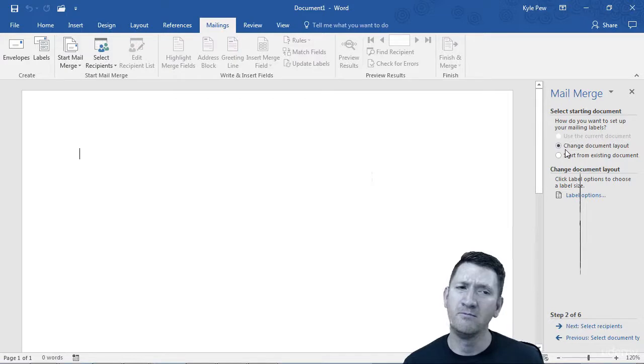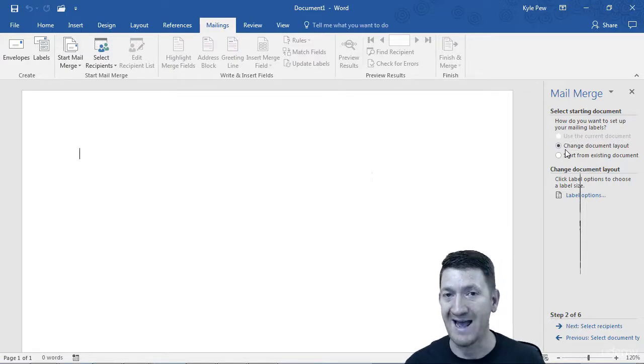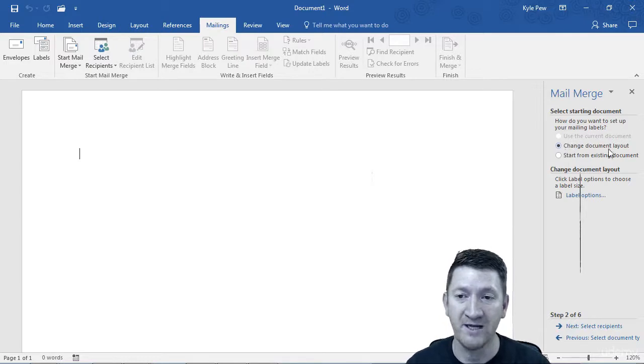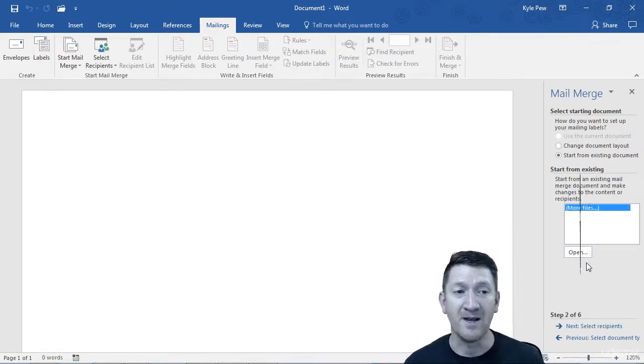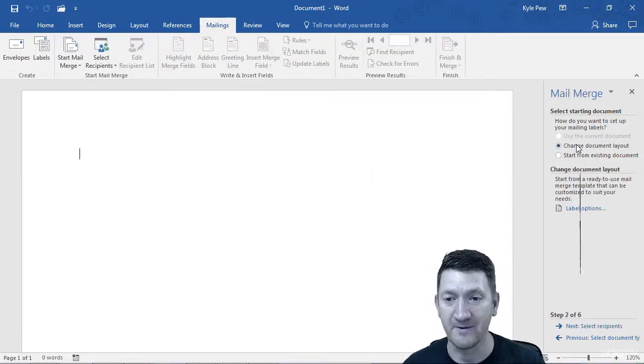Now it wants to know, well, what's your starting point? Are you starting with an existing document? Or are you going to change what you have? Well, I'm going to change what I have, so I'm going to do Change Document Layout. If you had a template, you could say Start from Existing, and then you can go find your little template. Maybe the margins are already changed, you already got a header, footer, whatever you wanted on this thing. You got a little template that you want to use. Not in this case. I'm just going to change the current document's layout.